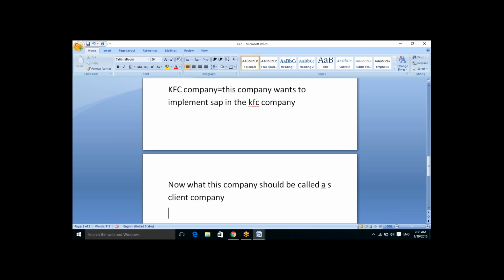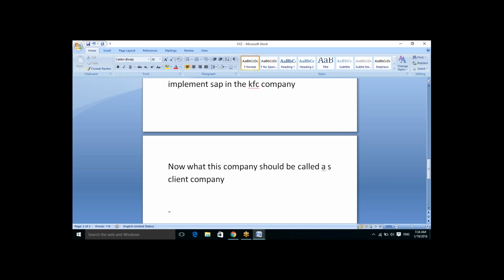Okay, so this is how you need to understand this particular scenario. Now let me explain another concept. Now I am going to give you another example.